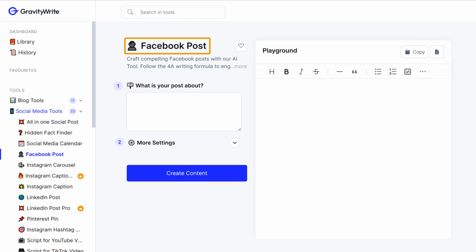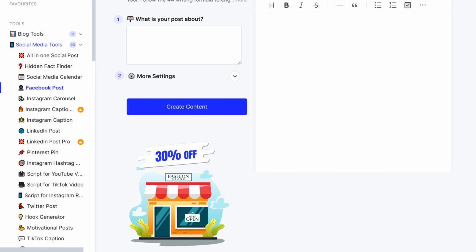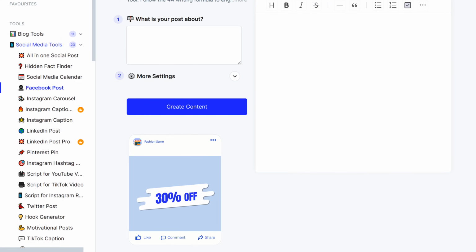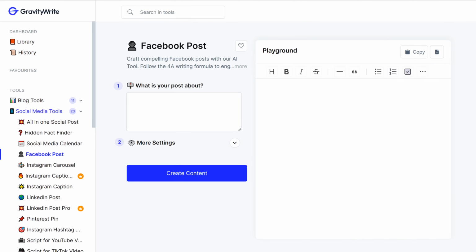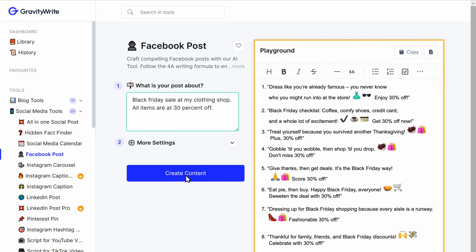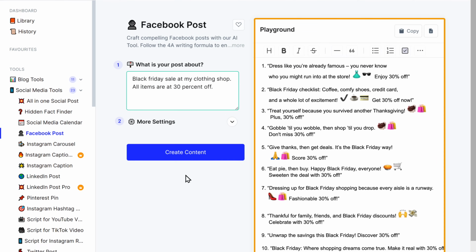So for the Facebook post, it is asking what our post is about. So let's say you want to run an offer on your store, and you want to create a Facebook post about that offer. So all you have to do is just share a few words about what your post is about, and then click Create Content. And as you can see, GravityWrite has instantly given us the post content which we can post on Facebook.